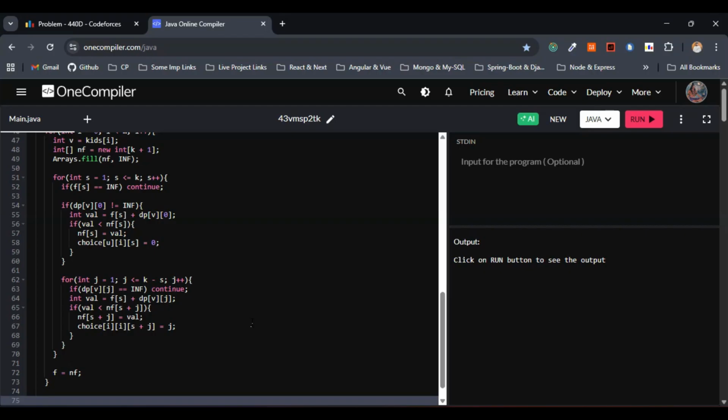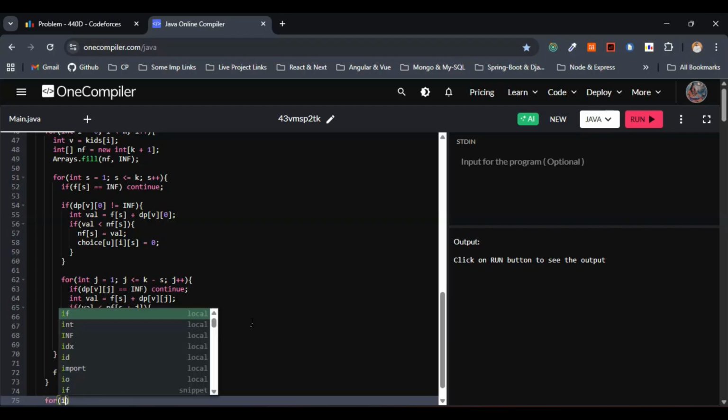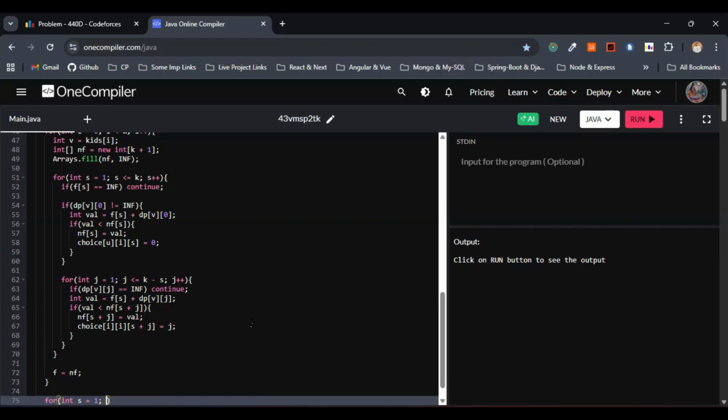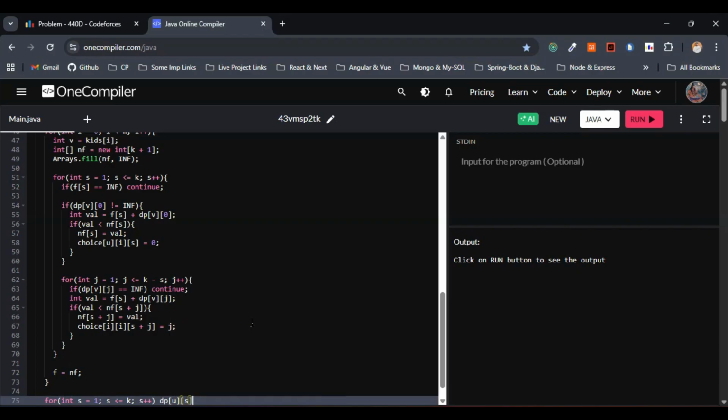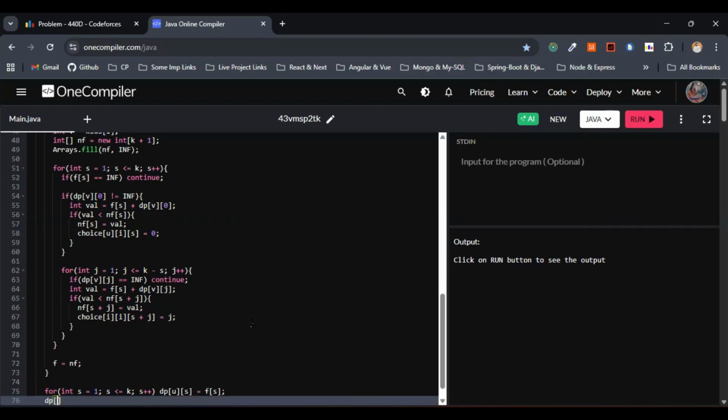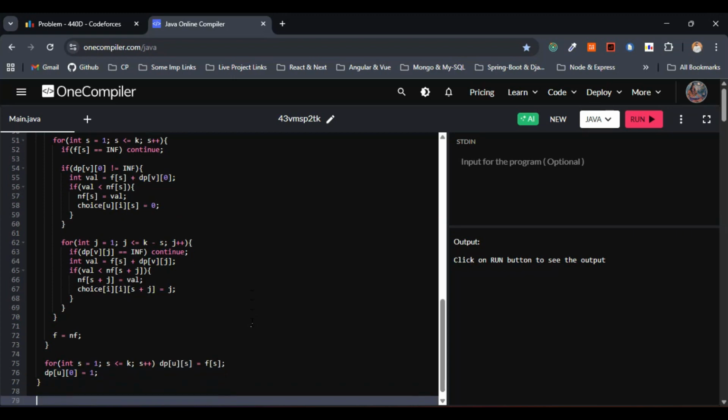First let's go with the iteration here. Let me go with for int s equals 1, s less than or equal to k, s plus plus. This is fine. So dp of u s will be f of s. Then dp of u 0, let me assign this one to 1. Let me come out of this entirely. Now let's go with the reconstruction part. If you remember the approach, we have discussed the reconstruction part, right?